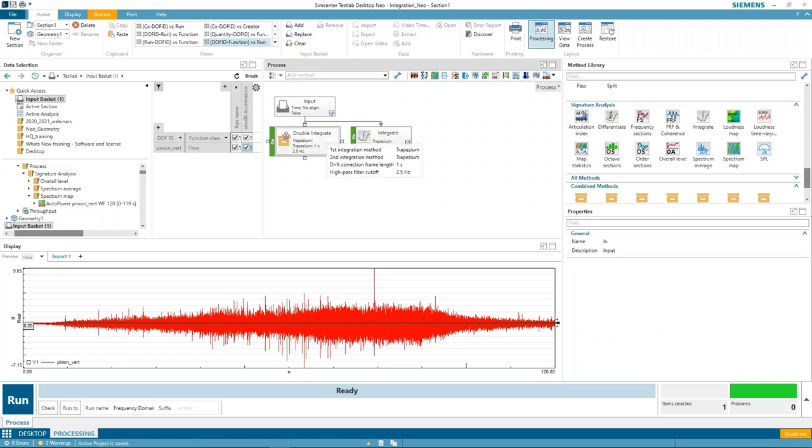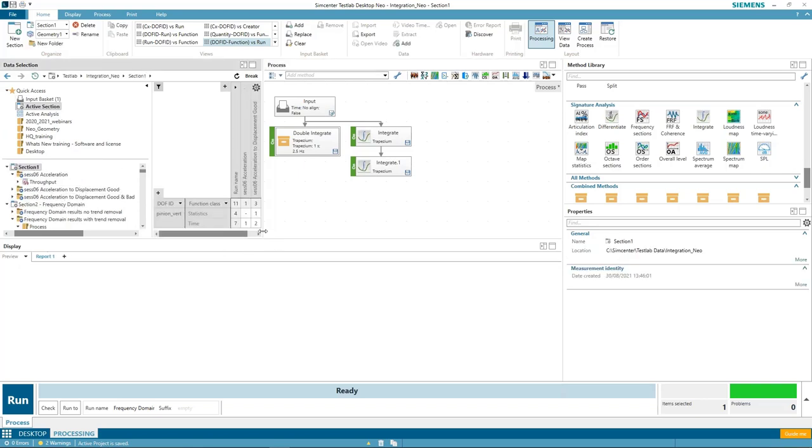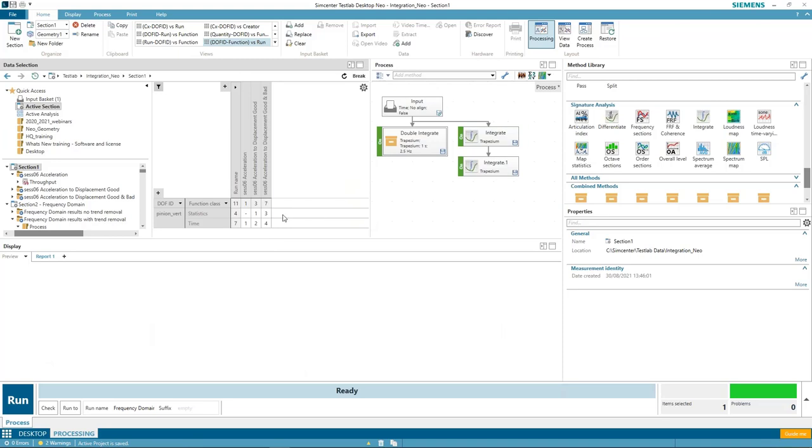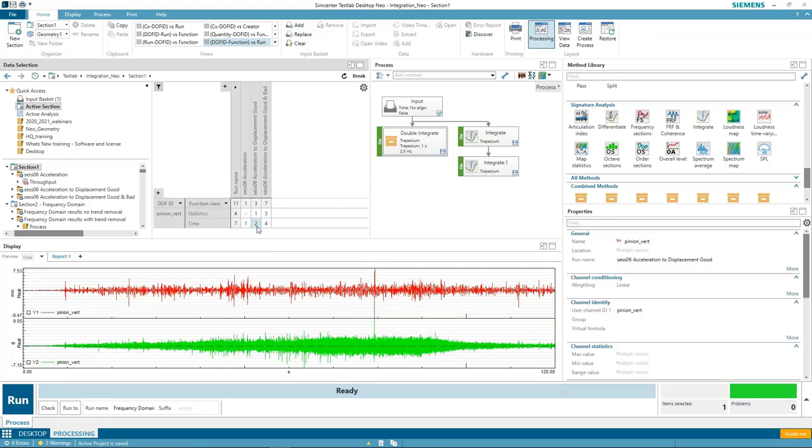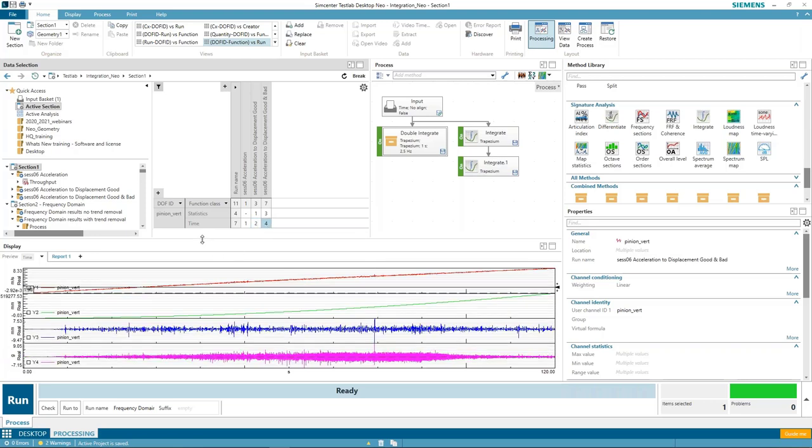So if I wanted to look at these results, if I look at section one here in the time domain, there's the acceleration in G's, so nine G's, and the displacement down to 7.5 millimeters. And if I look at this session here, there's the original one. Yeah, this is the one that's 519,000 millimeters.